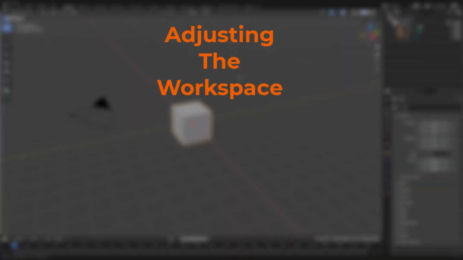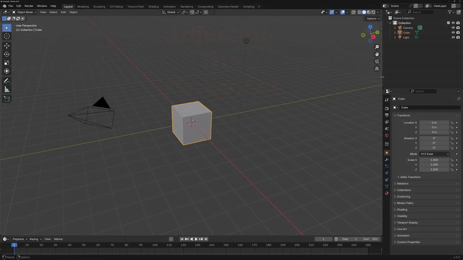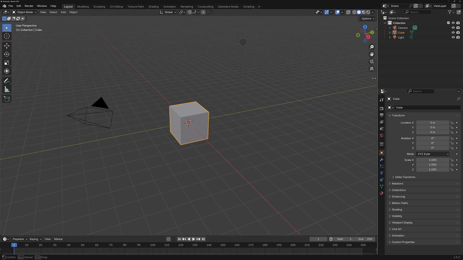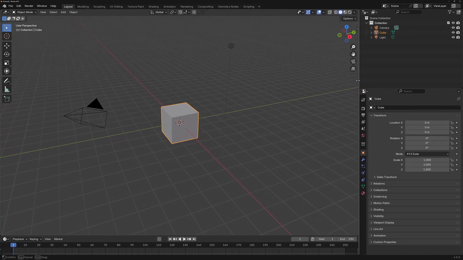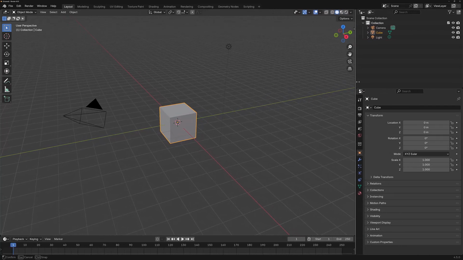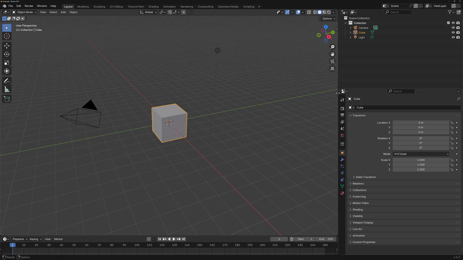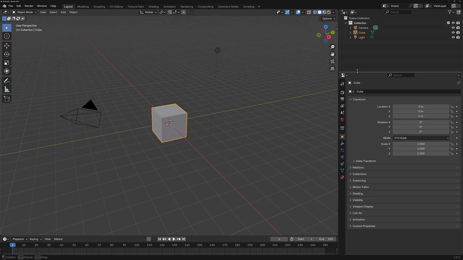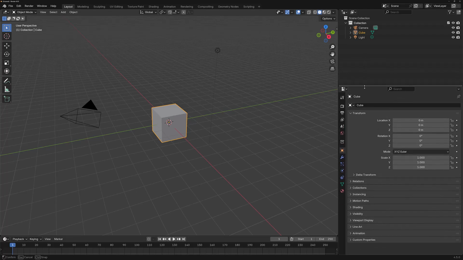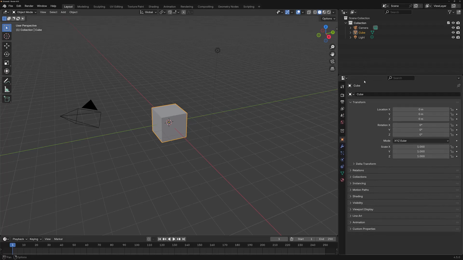To adjust the panels in your workspace, you can first of all resize them by hovering your mouse cursor over any intersection. The cursor will change and then you can left click and drag to resize all of the connected panels to that border. Here, for example, we can click and drag on this intersection to adjust the size of the outliner and properties panels.